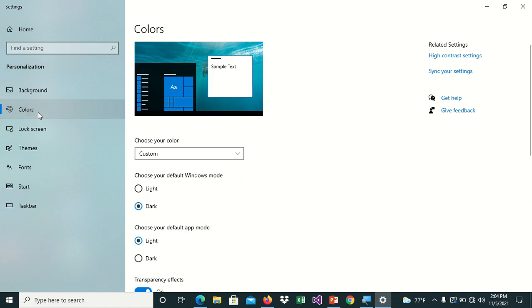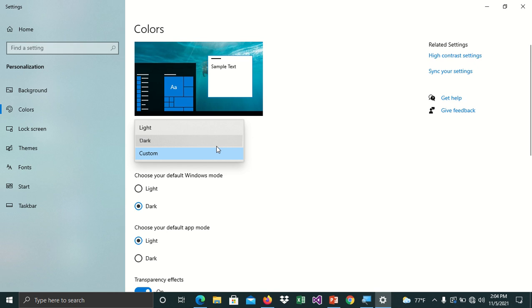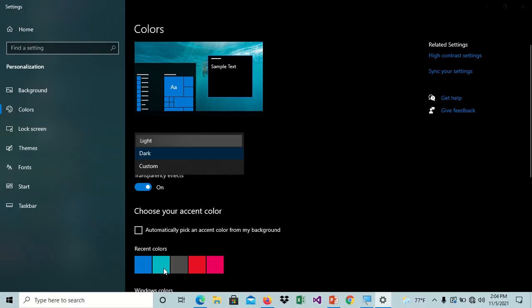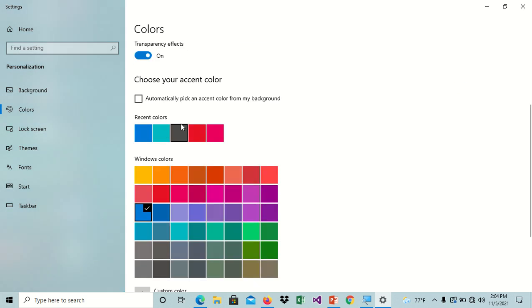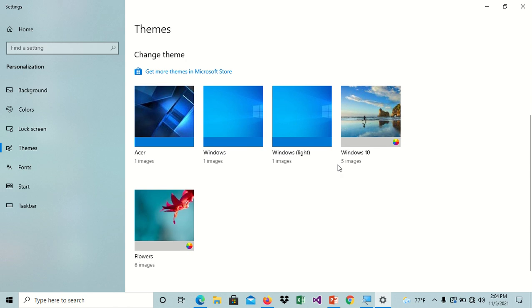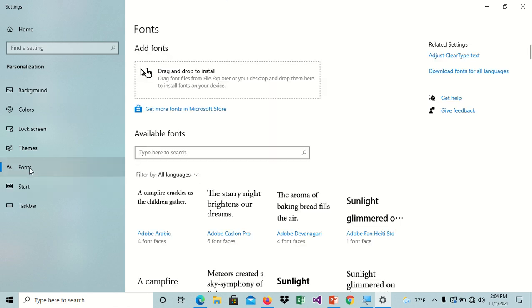Okay, and then from here we can change the color. So we can customize this, maybe dark or light, or you can choose any color from here. And then you can change the theme of your computer by using this theme option, and then you can change the font of these windows.